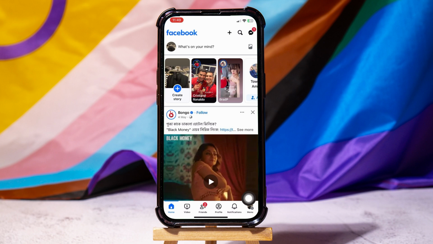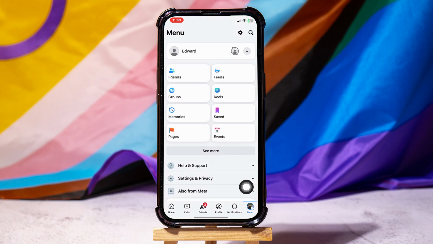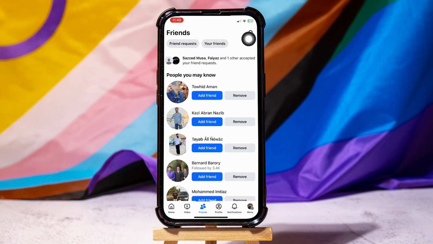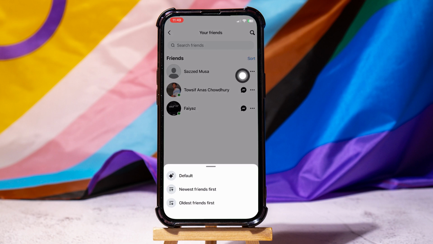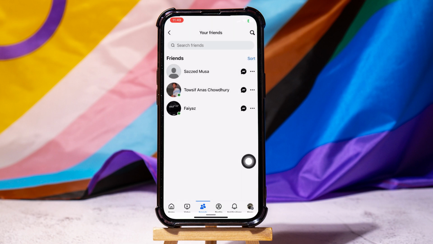On this page, go to the bottom right corner and tap on Menu. Then, tap on Friends. Now, tap on Your Friends. Here, you can view all your friends on Facebook. Go to the top right corner and tap on Sort. Select Newest Friends first. Your friend list will now be sorted according to this filter.